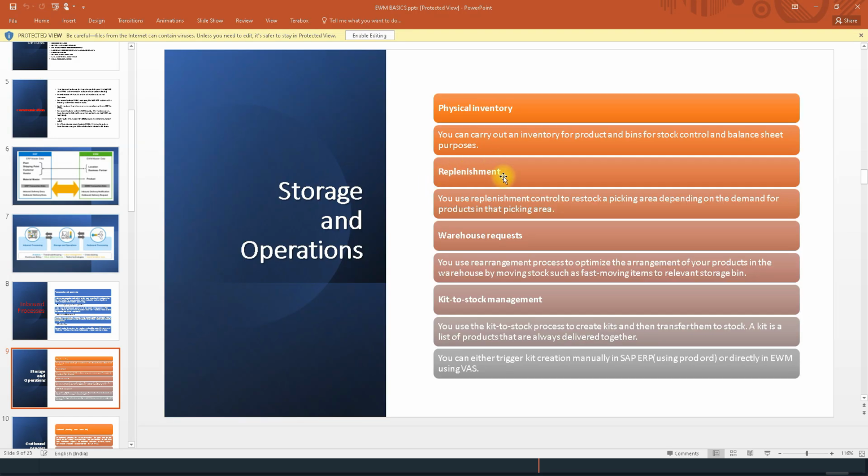So these are basically your replenishment. You have to fill that picking area as per requirement. Let's say you will be having fast moving goods, some demanding products. You need to have those things in your picking area, so that when someone is asking, you can directly give them, or directly load them.